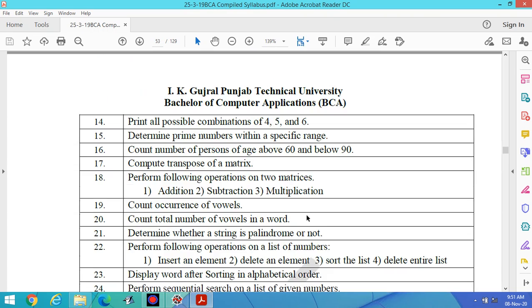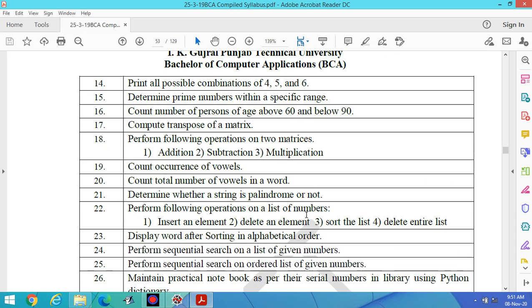Let us check the contents of the syllabus first of all. I have already completed 17 programs and the first and second part of program 18 in the previous video. In this video, I would like to discuss the multiplication of two matrices.